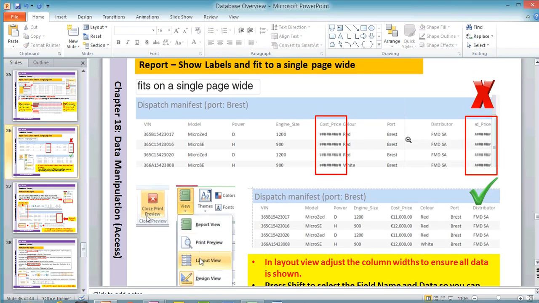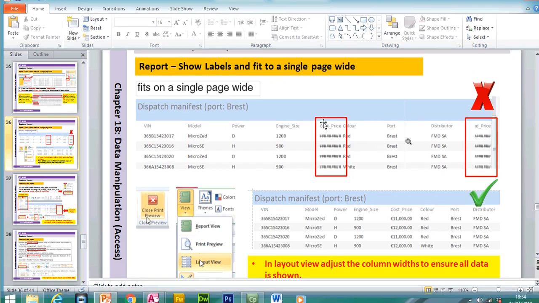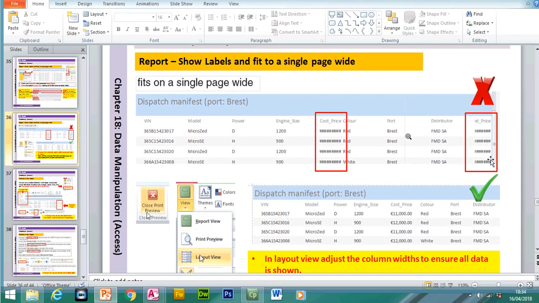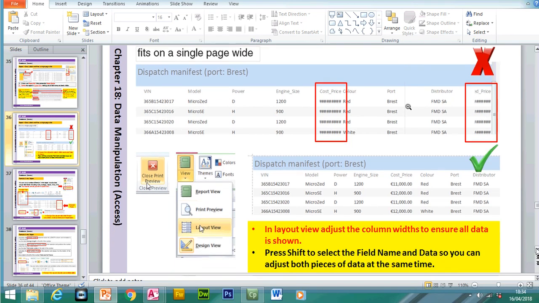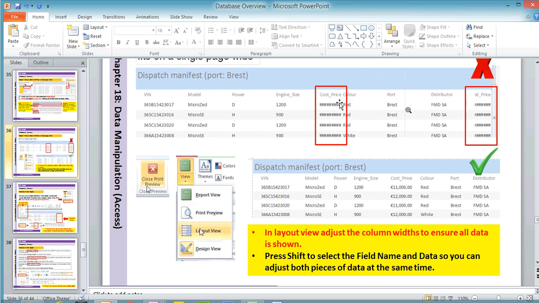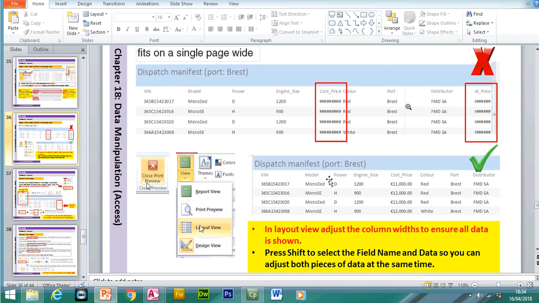we have to fit the information on a single page wide, show labels and fit them to single page wide. So this is no good. Obviously the data is not shown in full. Okay, again the data is not shown in full. The labels are cut off. So this is what you should do. So in layout view, adjust the columns to ensure all data is shown. You can press shift to select the field name and data so you can adjust both pieces of data at the same time. So this is not a good example of what you should be doing. Data is cut off. This is how the data should be appearing.